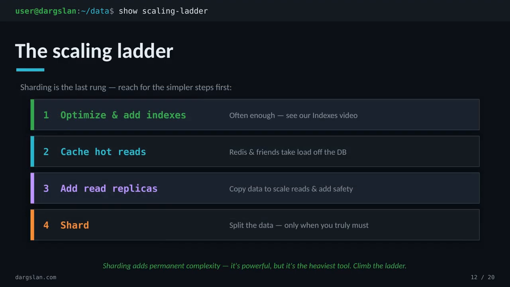Now, before you go shard everything in sight, take a breath. Sharding sits at the top of a ladder, and you really want to try the lower rungs first. Start by tuning your queries and adding the right indexes. That alone fixes a surprising amount. Next, cache your hot reads with something like Redis, then add read replicas to spread read traffic and gain a safety net. Only when all of that runs out of room do you actually shard, because once you split the data, that complexity is yours to keep.